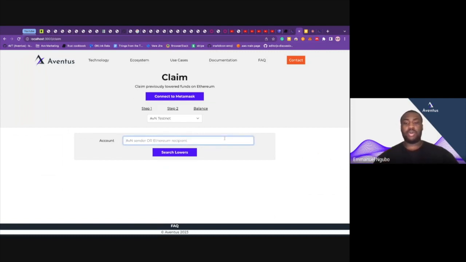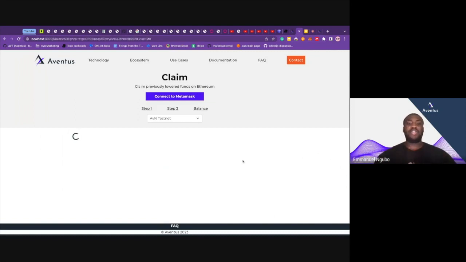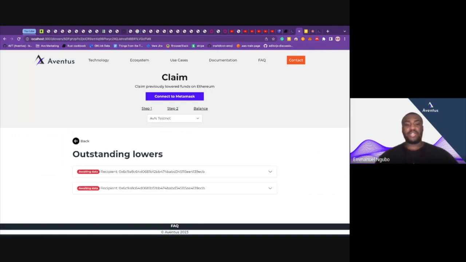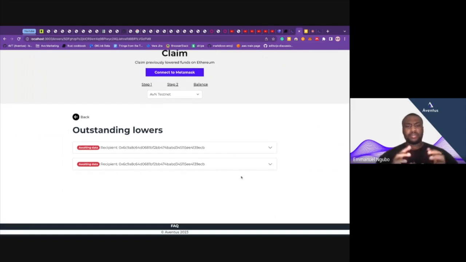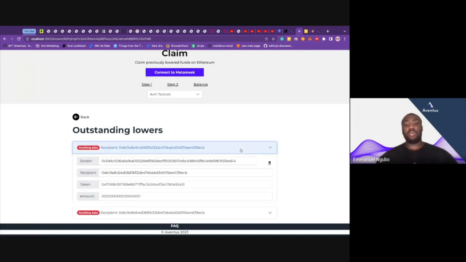So I come in here and put in the address of the Aventus account that held the funds on the Aventus network. I can click on search, and that will go and search all the outstanding transactions, all the outstanding lowers for that particular transaction. Come in here, I can immediately tell this, from the status being red, that it is awaiting data. Now, if the status was green and said available, then I know that that's available for me to withdraw, and I can withdraw this, right?